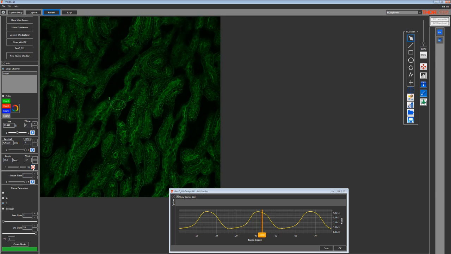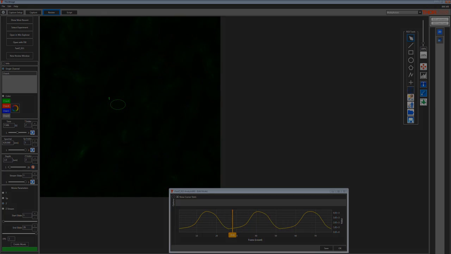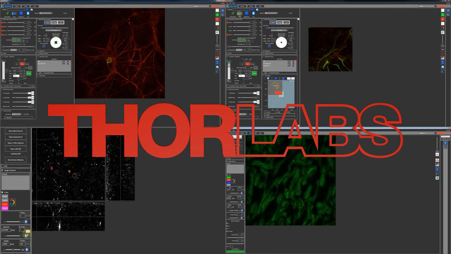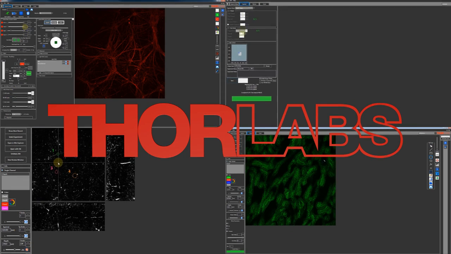These are only a few examples of image sets ThorImage LS can take. We are continually improving and expanding our software's functionality with free updates and open source availability.